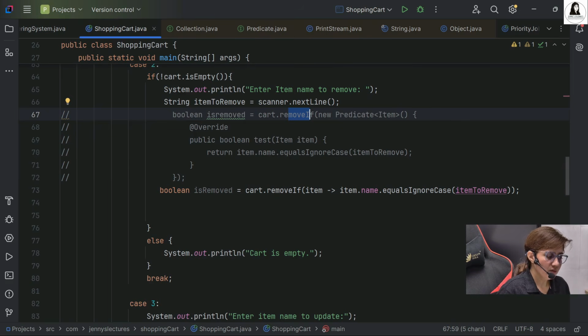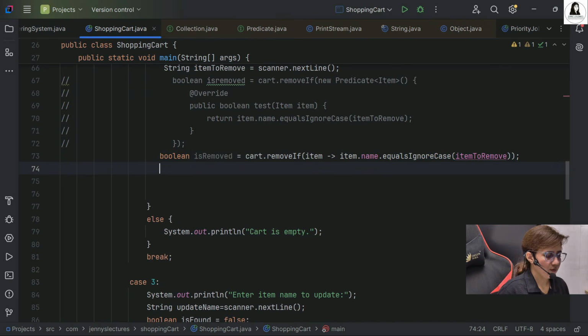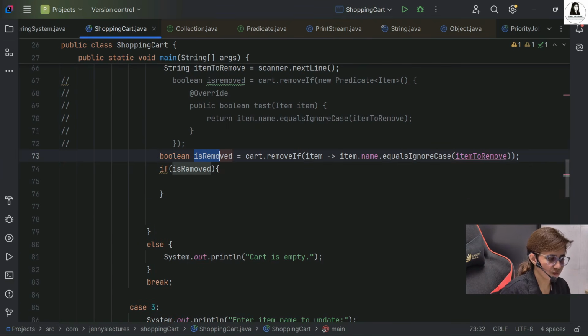If removed, then it will return true. The same thing this lambda expression is doing, within a single line we can write down this thing. Okay. Now if you want to print something, if something is removed, then you print that this item has been removed successfully, otherwise item not found. Then we can check if isRemoved is true. Yes, because after removing it will return either true or false. So if this is true, it means we have removed that item.